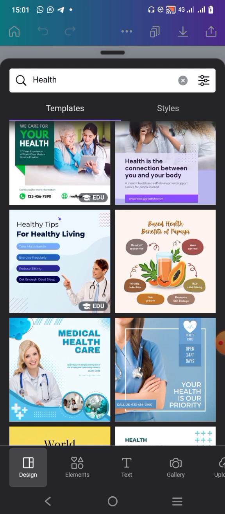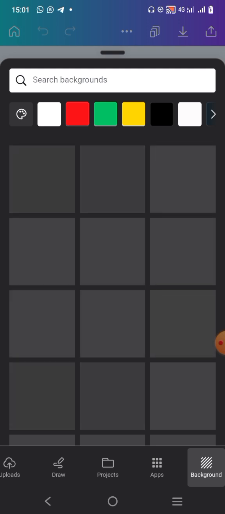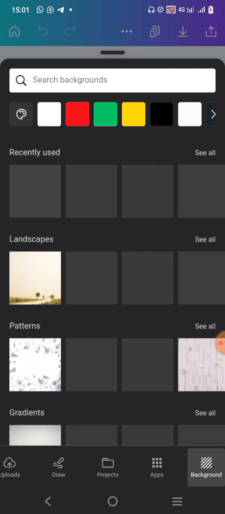You see these icons at the lower side of your phone. They are the ones that will show you where you are, what you need to do, help you to select the tool you want to use. So in this case, now I want to change the background of that Canva. Hence, we will pick on background. It will bring a lot of backgrounds for us, and you can choose which one you want.